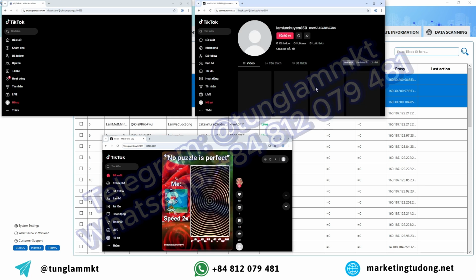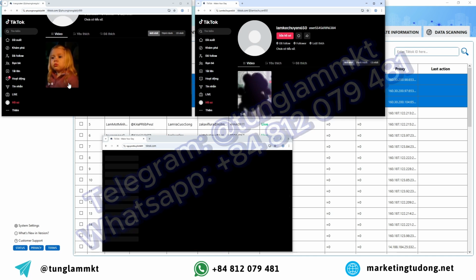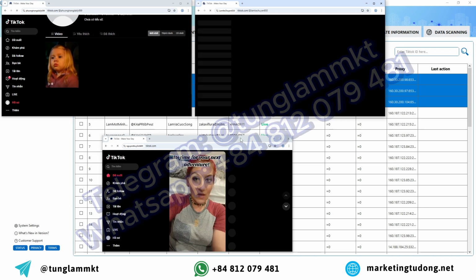So if you want to save time, scale faster, and take full control of your TikTok uploads, the bulk video upload feature in MKT Tikpro is exactly what you need.